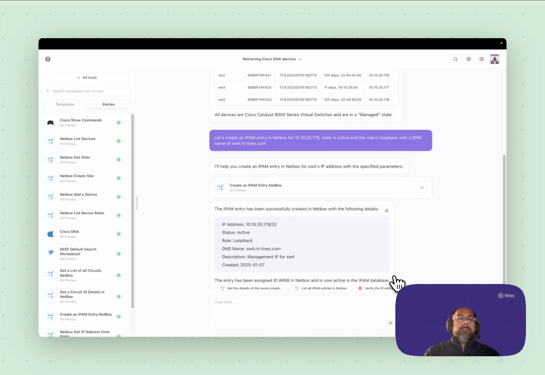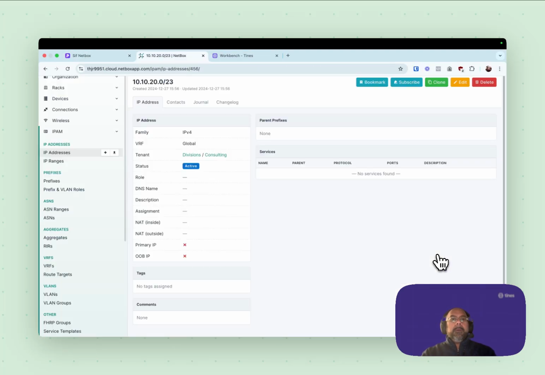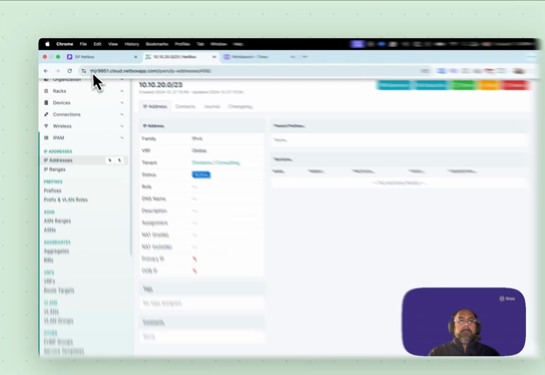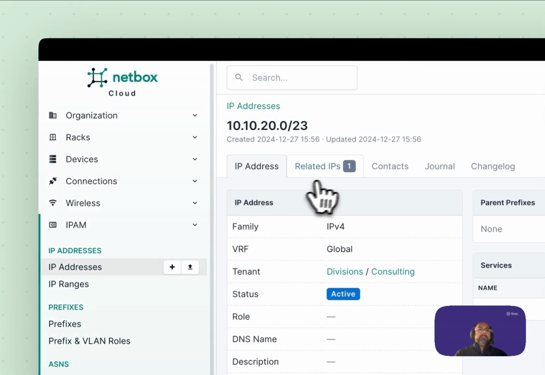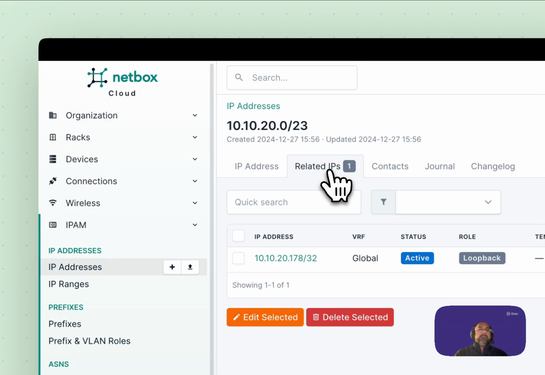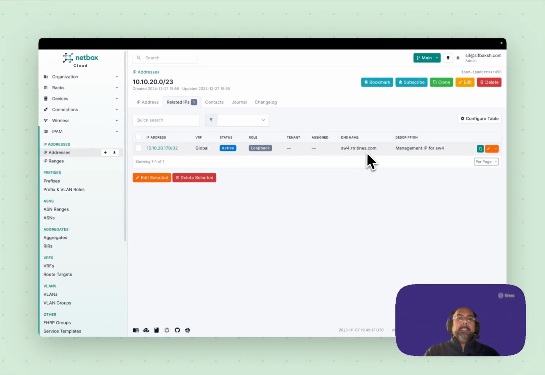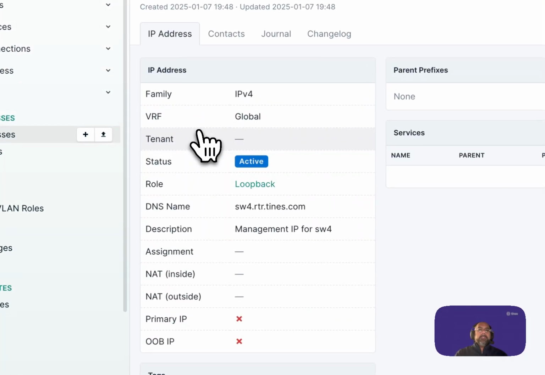So also another thing that we added is a suggestion of next things you can possibly do. So in this case, I want to switch back to my IPAM product, NetBox here, and my IPAM view, refresh it, and now we'll see a related IP. So if I click here, here's my .178. Here's the DNS name, and let's open it up and see what additional information there is. So it's letting me know the status is active, the role is loopback, the DNS name.